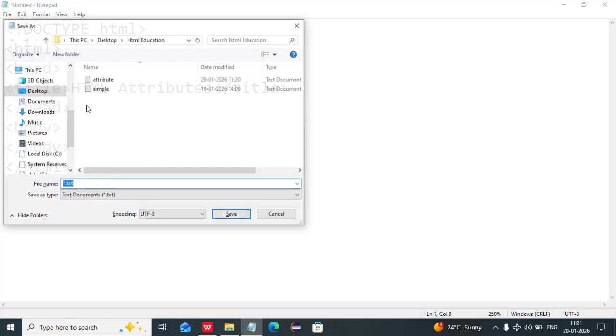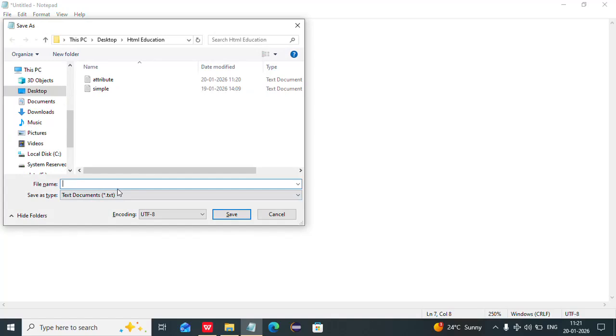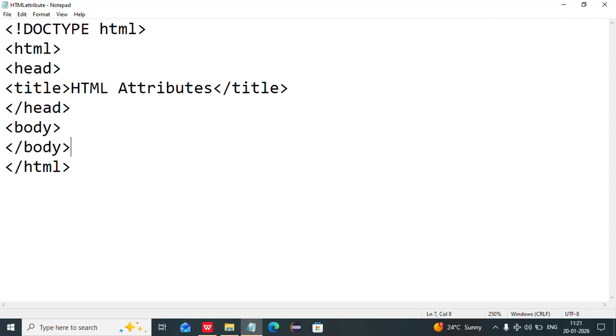I'm going to save this file. Let's save it as attribute.html. Without the extension, if you're saving, it is considered as a text document only. Okay. In the body tag, I'm going to write the content here.